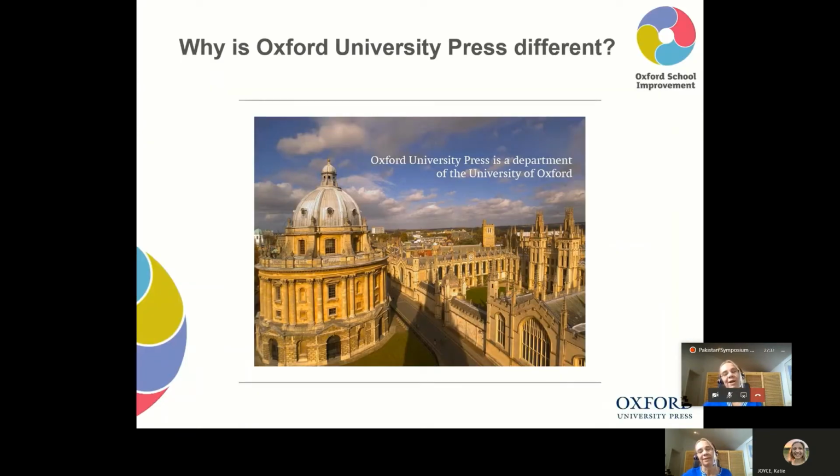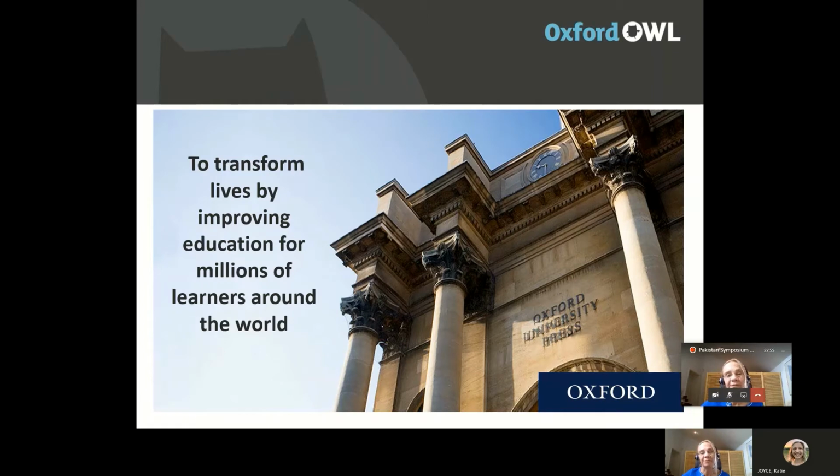Firstly, let's take a look at why Oxford University Press is different. We are a department of the University of Oxford. We further the university's objective of excellence in research, scholarship and education by publishing worldwide. Our mission is to transform lives by improving education for millions of learners around the world.